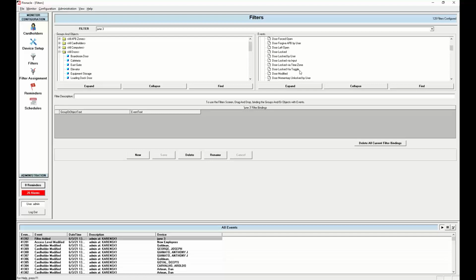Just like having a key in your hand, if you have the capability to toggle the door, you could unlock the door or relock the door, overriding the schedule, just like you were sitting in front of the screen doing that. Maybe the door was modified with a name. It was momentarily unlocked by a user. It was opened.